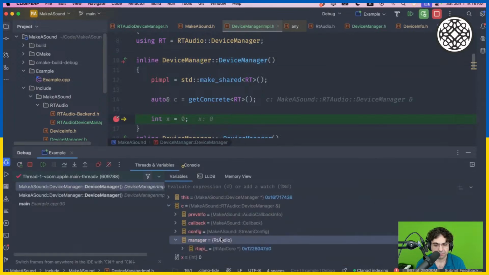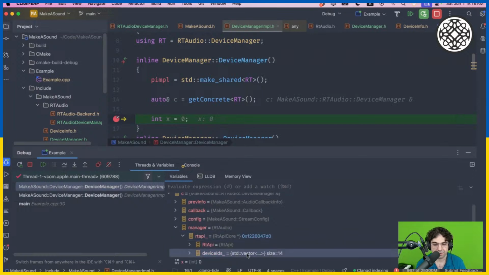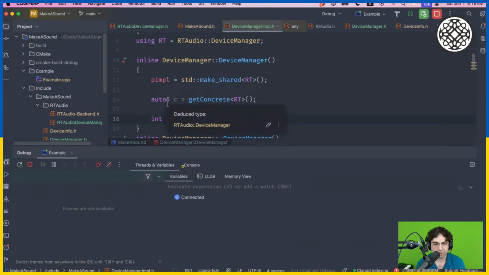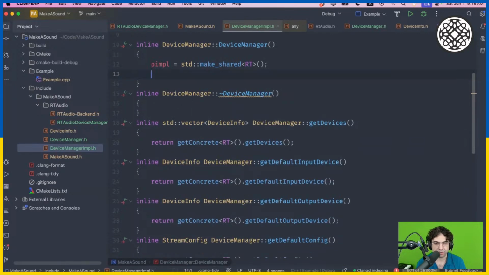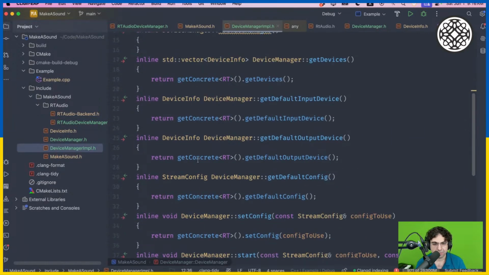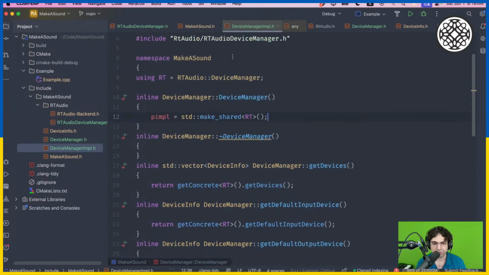RtAudio. Oh, look, I have devices. So I think this is now going good. Now this did not crash and it played the sound. Okay, so I'm going to start with this, just have a commit that works before I clean this, because this is quite horrible.